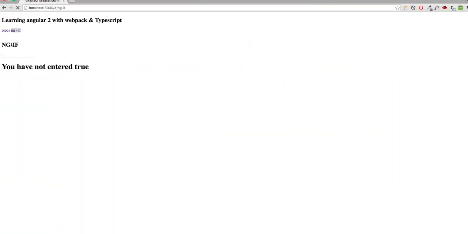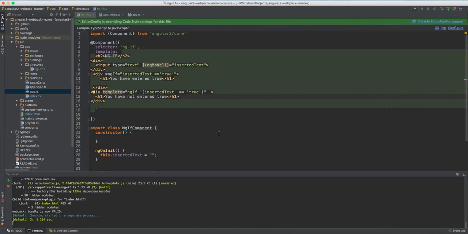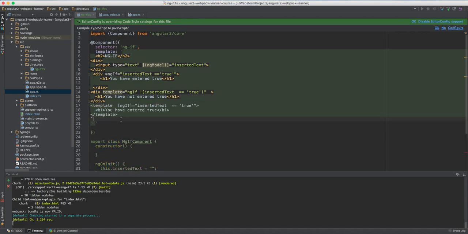So we see the first one, and if you enter true, you can see that you have entered false is removed from the DOM, and you have entered true is cloned and reinserted into the DOM. And the last way of creating an ngIf is using the template element. So template, one-way binding.